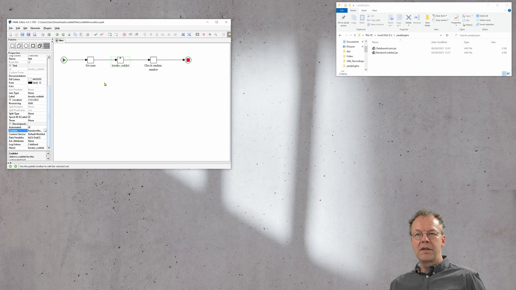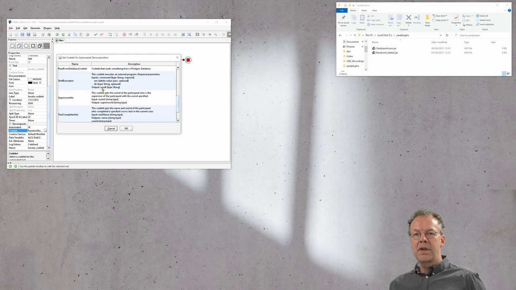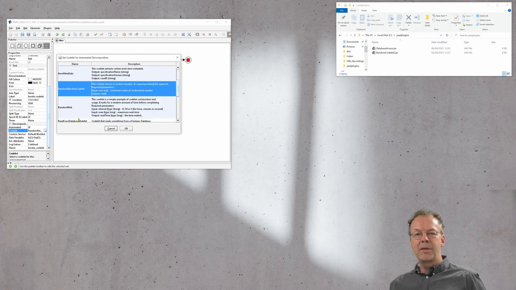If we select this invoke codelet task, you can see that here we have said that this is automated. So we have put the check mark here. And if we go to these three dots here, we can see that the random number codelet is in the list. So this is something you have to check when you try to do this. You may have to restart the YAWL editor before things become visible, but your codelets should be in this list.